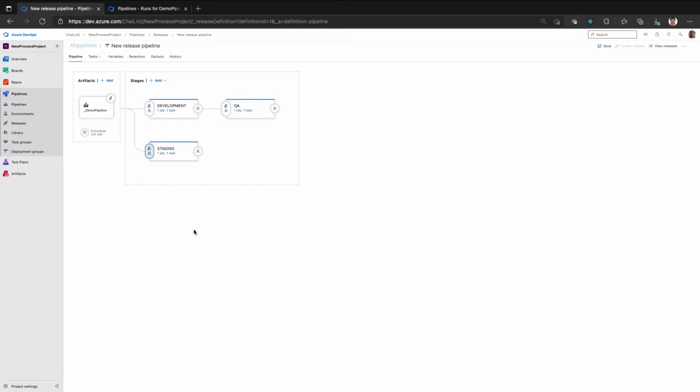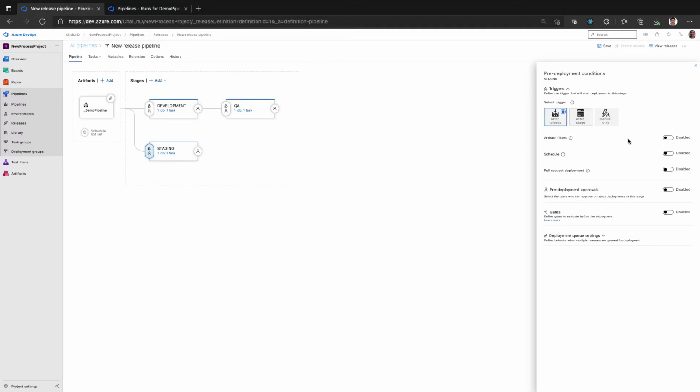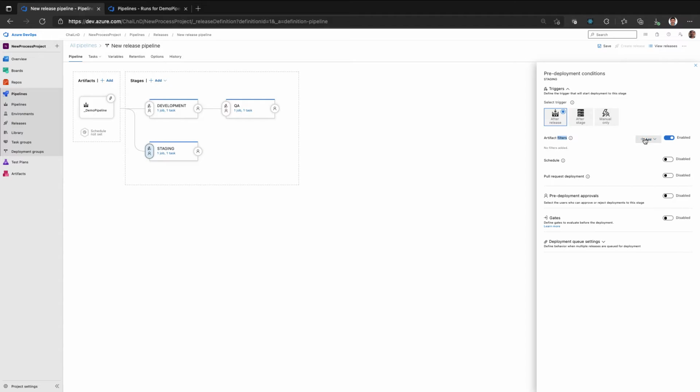So now the issue here is that I don't want to deploy to the staging unless the branch is the main branch or the master branch. In order to add these conditions, we have to go into the pre-deployment conditions, and there is an option of artifact filters. The artifact filter will list all the artifacts added, and you can add conditions based on the artifact type.